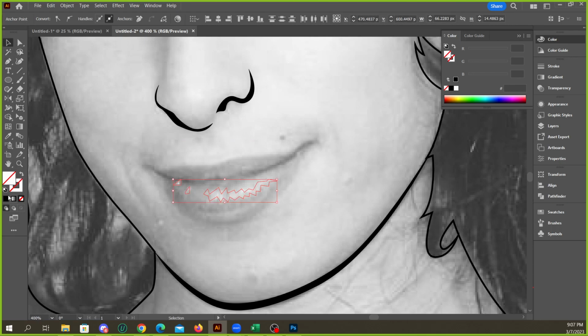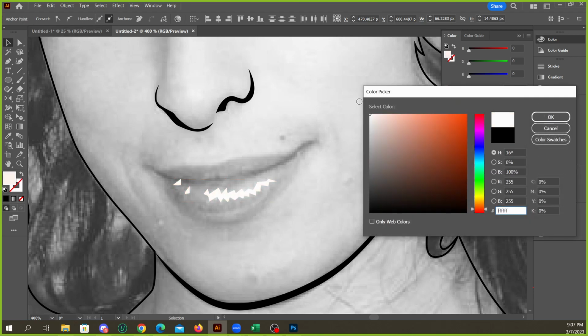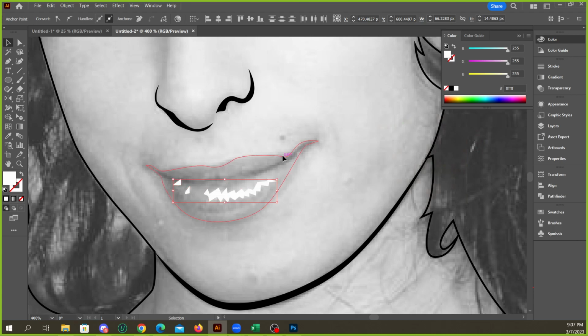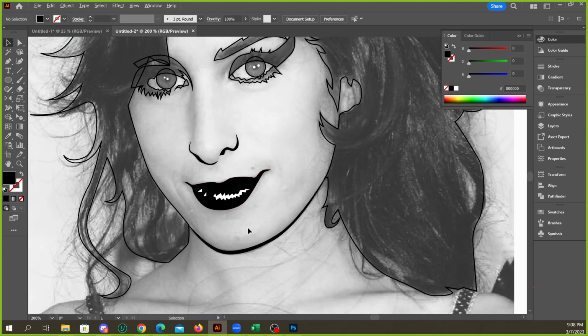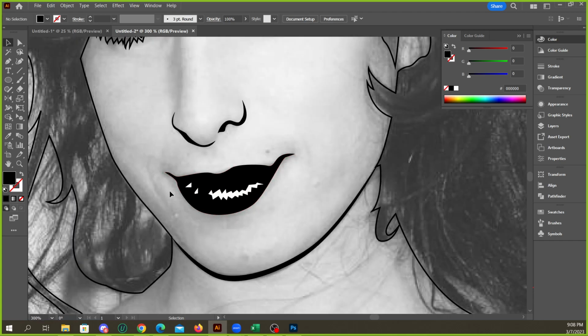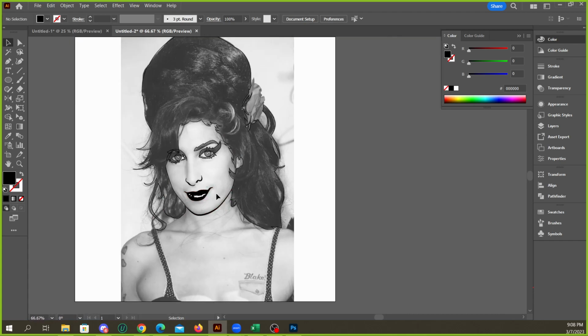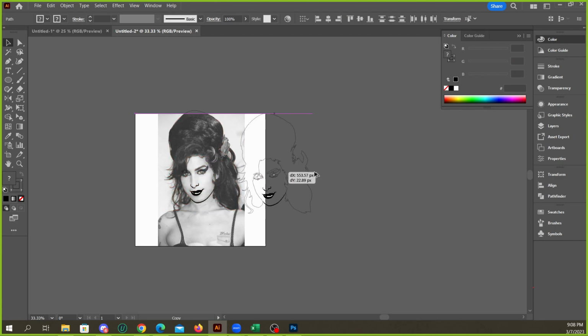So that will be the white. The rest will be black. I think that should look okay. Let's see what it looks like.